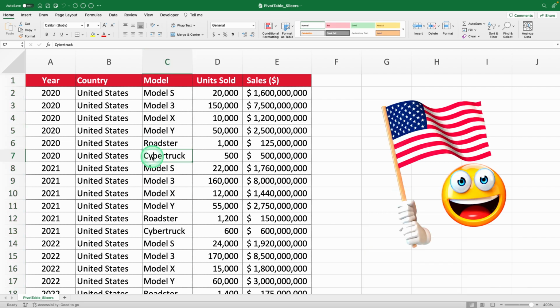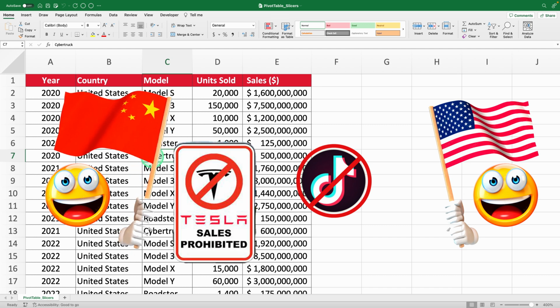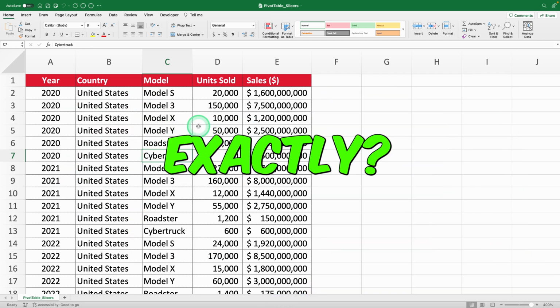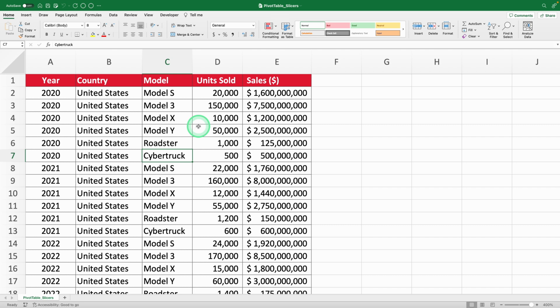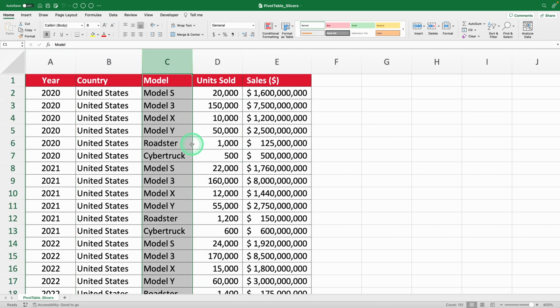Imagine you work for Tesla, and Elon Musk has a big problem. Since the US government is going to ban TikTok, China decided to respond by banning Tesla. Holy cow! That's a huge sales loss, but how much exactly? That's what Elon wants you to figure out using this document with sales by year, country, and model. A perfect task for pivot tables and slicers.